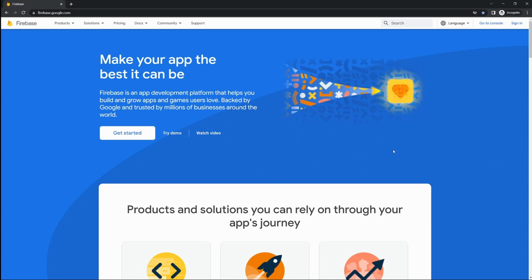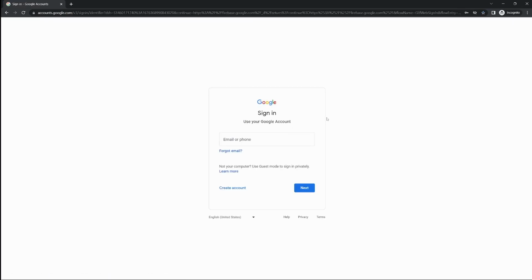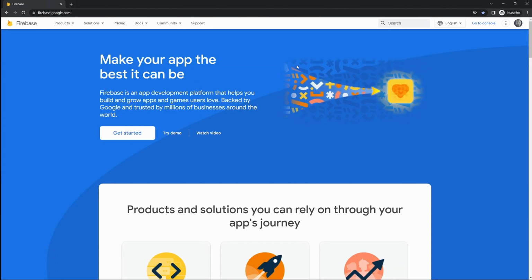Our first step is to create our Firebase account. You can access Firebase by going to firebase.google.com. You can create your account by going to Sign In. You then need to sign up with a valid Google account. After signing in, you will be able to access the console. We can do that by clicking on Go to Console.